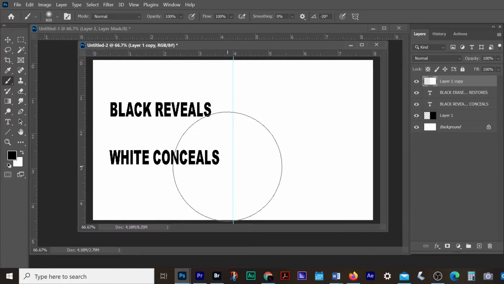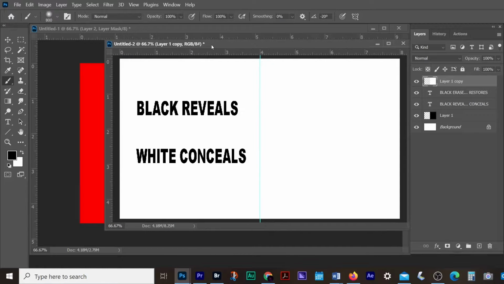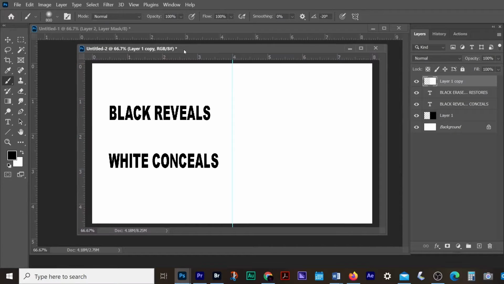black reveals and white conceals, but that's exactly what we're doing here. We're revealing what is underneath the red layer, and the white is concealing what is underneath that white layer. But still, they had a hard time with that concept.